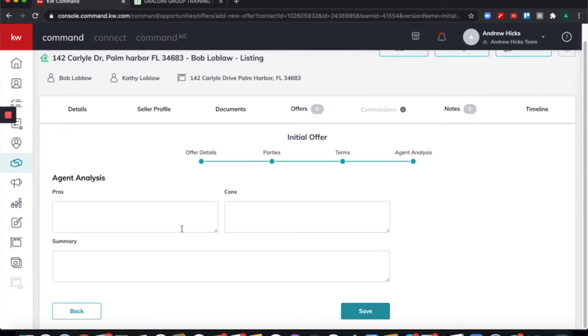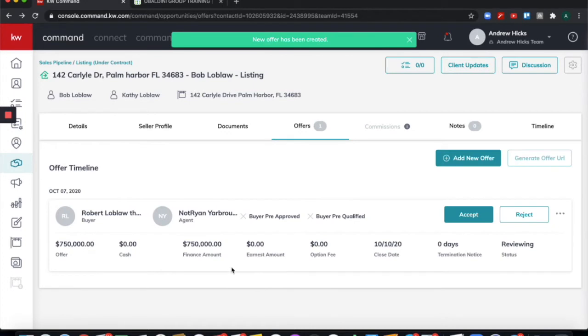And this is where you can put your pros and cons of this specific offer and your professional opinion on the summary here. So we're going to go ahead and click on Save. And now we have an offer added into our Offers tab.